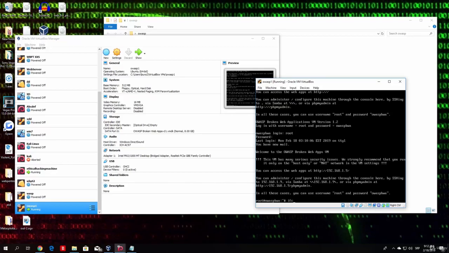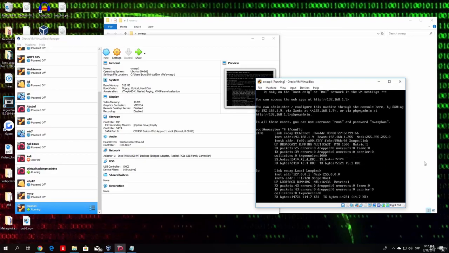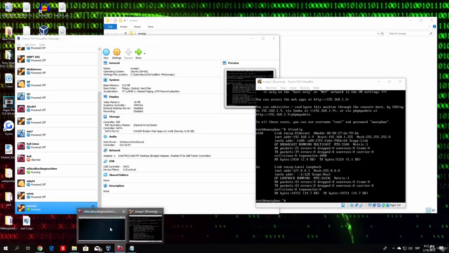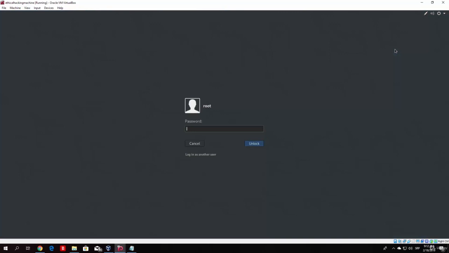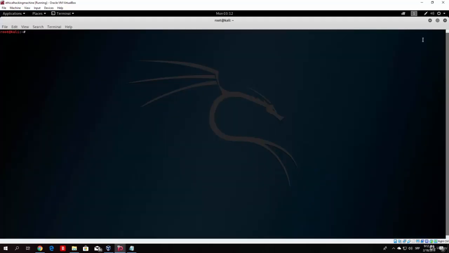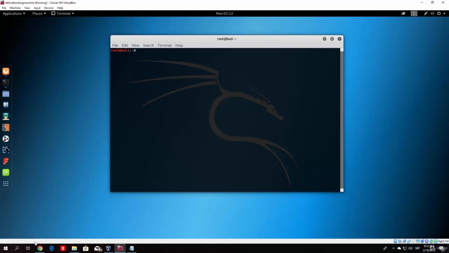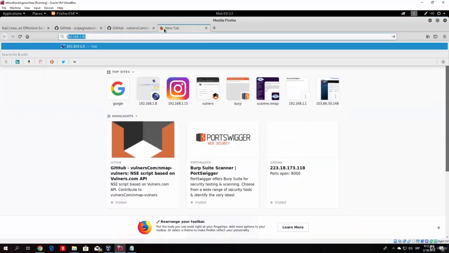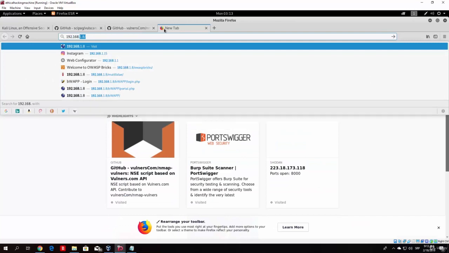So if we type ifconfig once again, we will have an IP address of 192.168.1.9, which belongs to our local network. Now let me show you what happens when we visit that IP address. So just go onto your Kali machine or your host machine, it doesn't even matter. Open up your Firefox and type the IP address of your virtual machine.